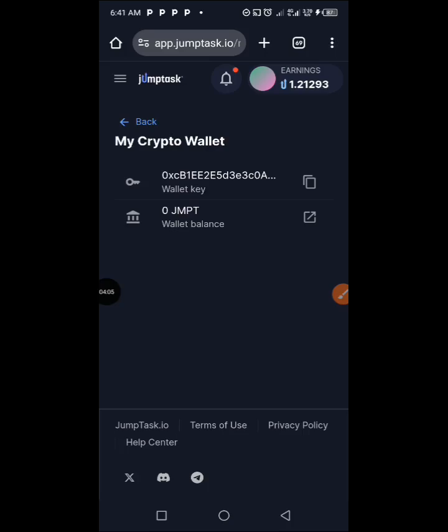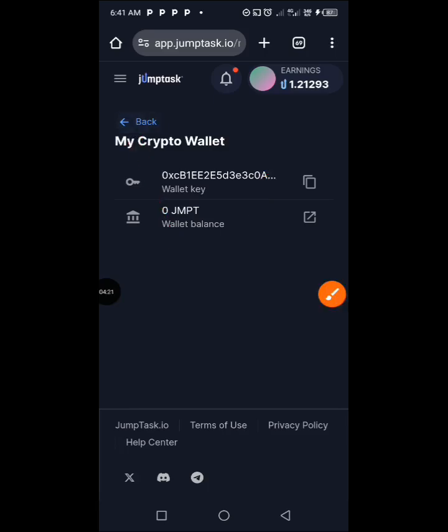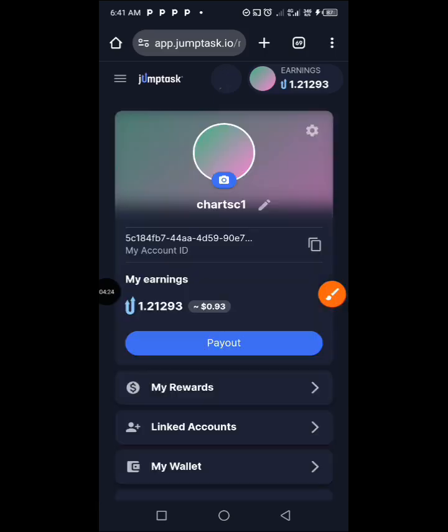All right. As soon as you approve it, it's going to bring you back to your Jumptask page right here, and it will show this. Once it shows this, know that your wallet has been connected automatically. So now we can go back and make the withdrawal. I hope this is clear enough.